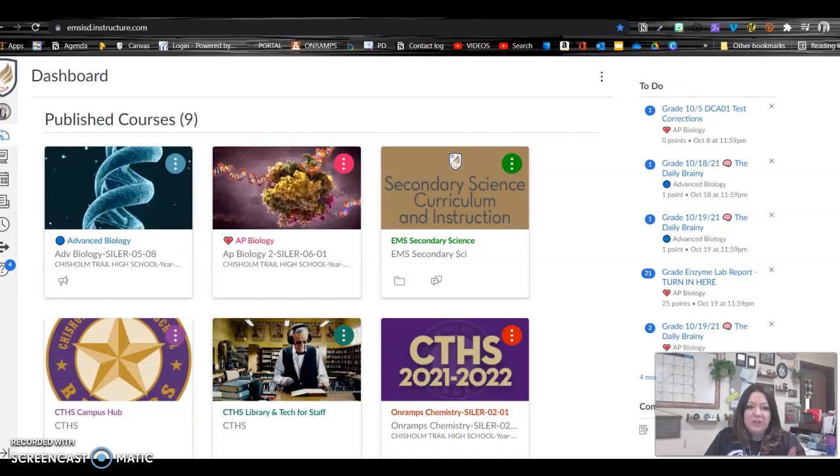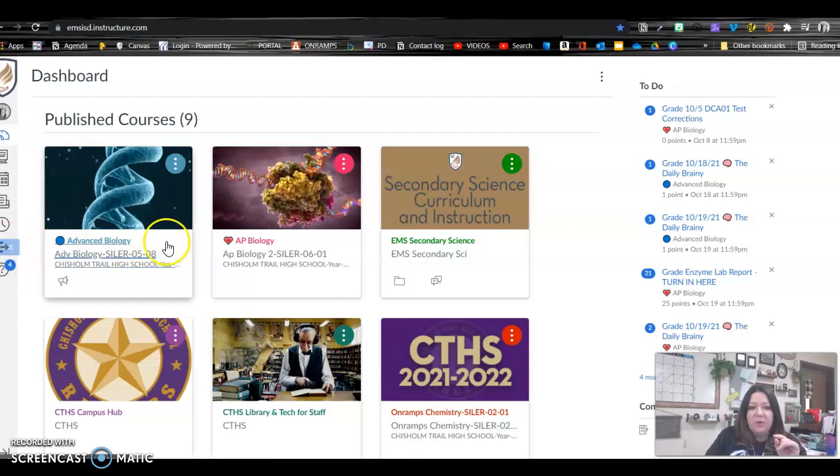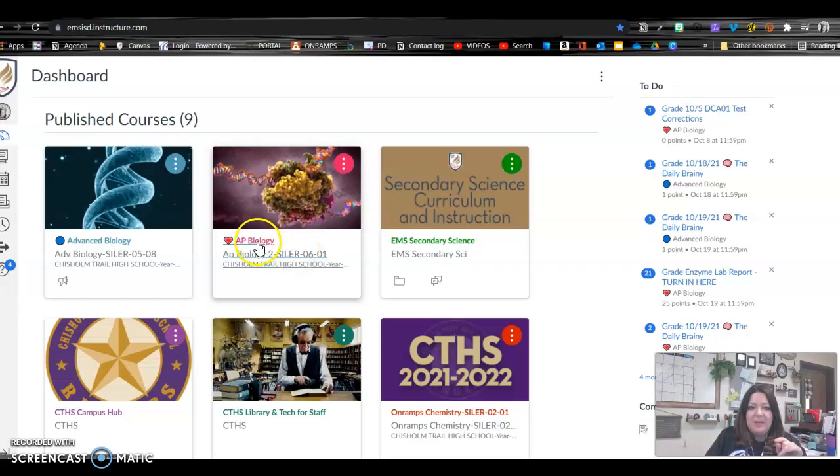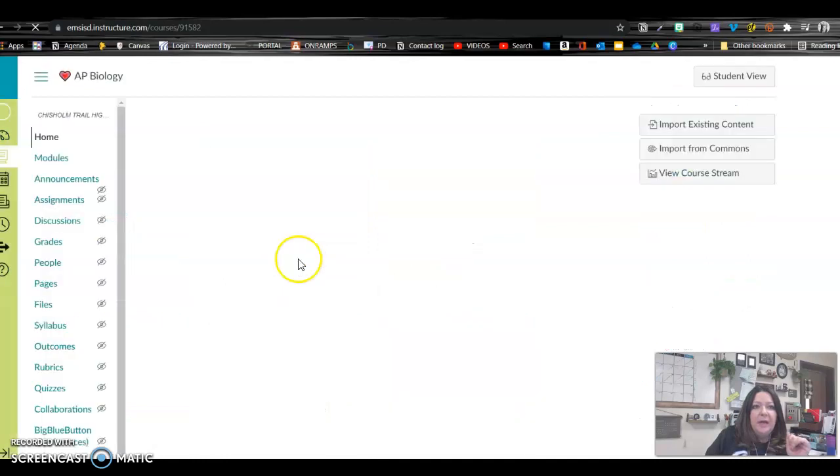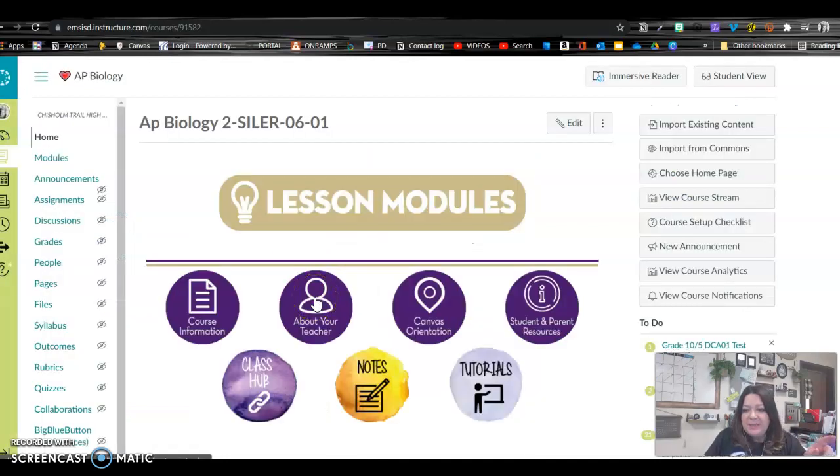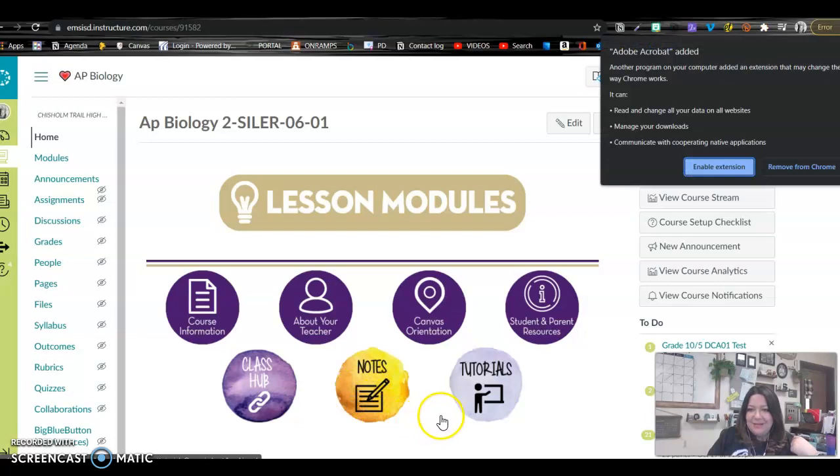and kind of get your feel for what we do and where things are going. So in our Canvas page, the AP Biology one looks like this on your end. When you go into it, you're going to see that this page looks pretty similar to all of your other classes, with a couple of exceptions. I've added a couple of buttons down here. One is for our class hub, one is for notes, and one is to schedule a tutorial with me.